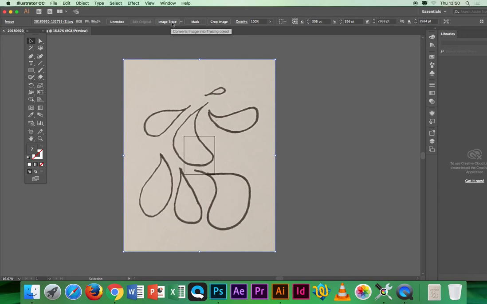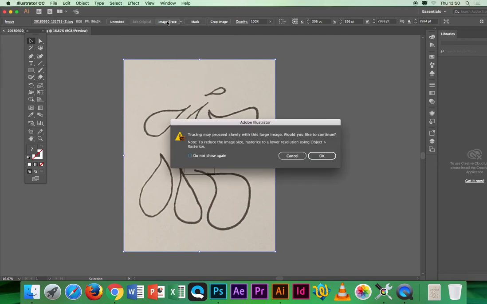Now, next to Image Trace is a little arrow there. I can click in there and there's some options in there. But for now, we won't deal with the options just yet. I'm just going to click on this big button here that says Image Trace, and we'll see what happens. Now, it's giving me a warning. It's saying tracing may proceed slowly with this large image. Would you like to continue? I'm going to continue. It's a relatively big image, and it's just warning me.